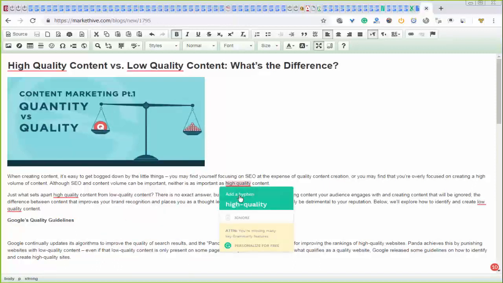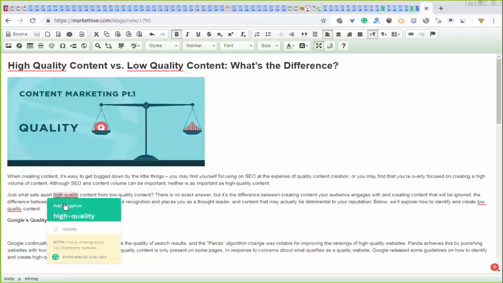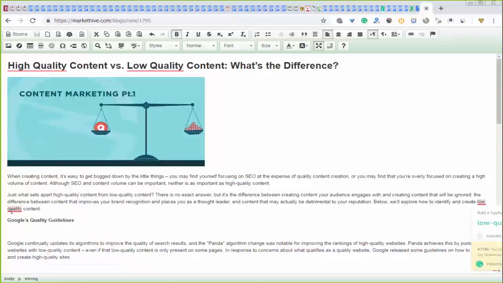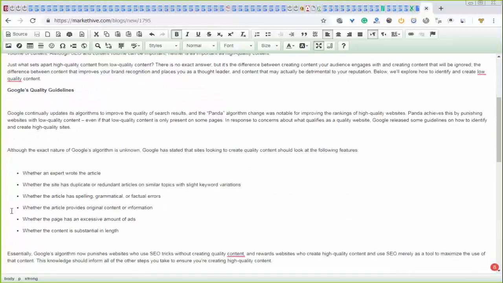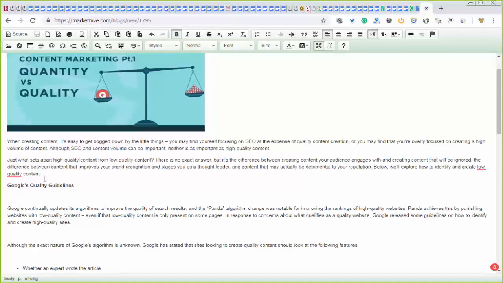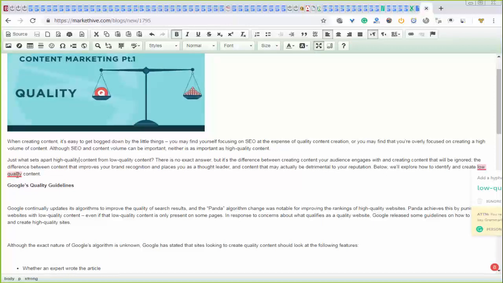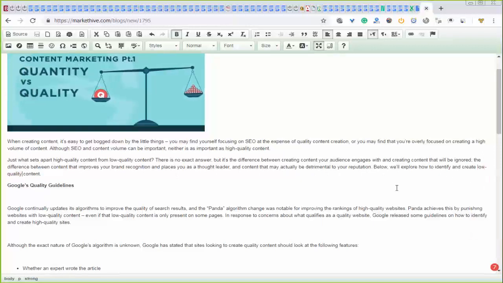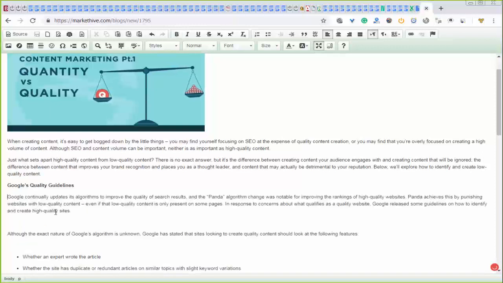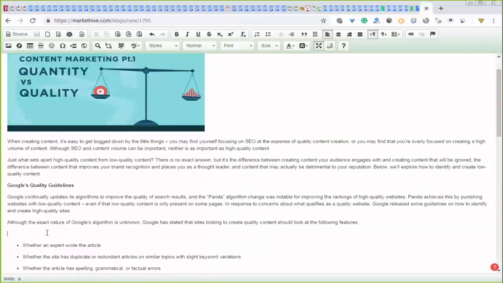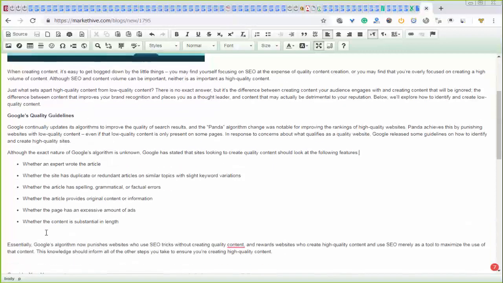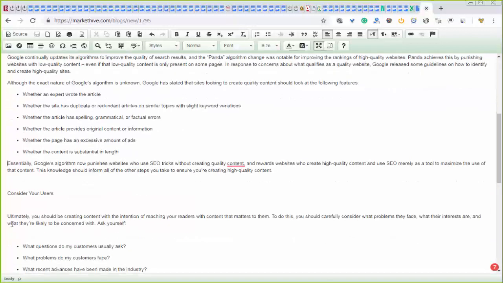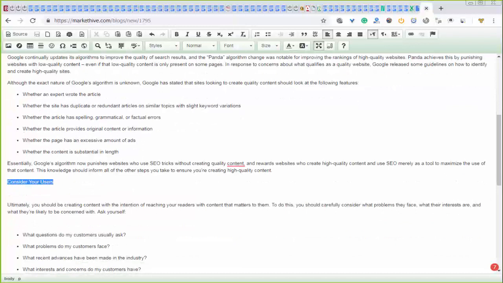Hyphenate. This Grammarly loves hyphenating, so. There's nothing wrong with that. Looks like it's spelled right to me. Oh, low quality. Okay, a little more compression, a little more compression, some additional compression. I think that's bold. Just seems right to be bold.